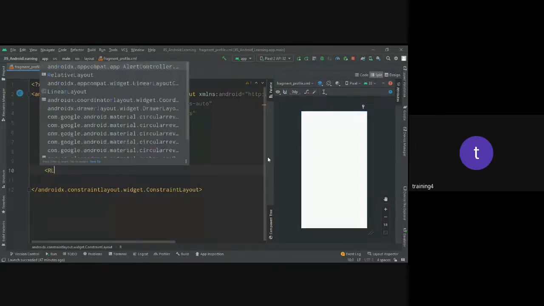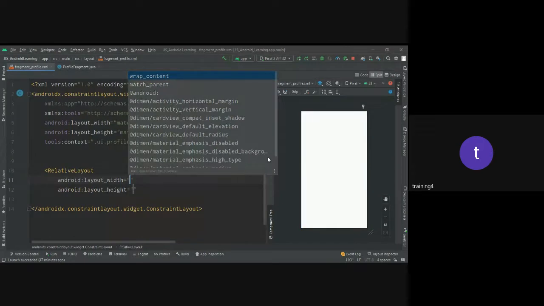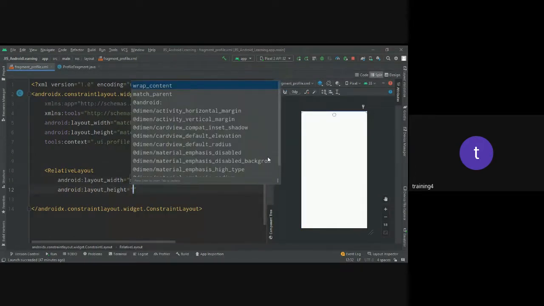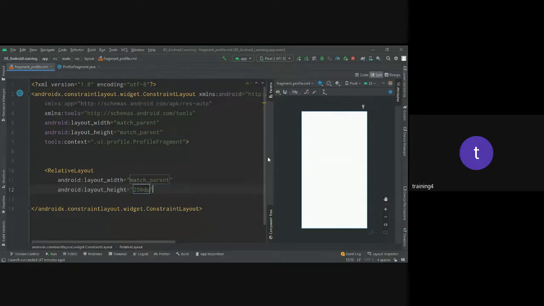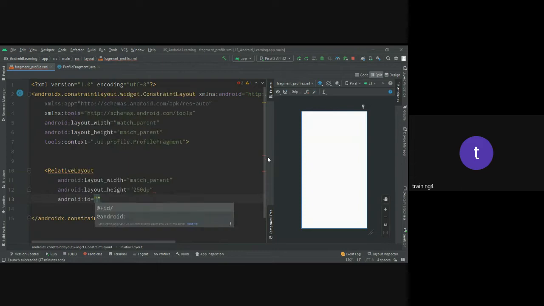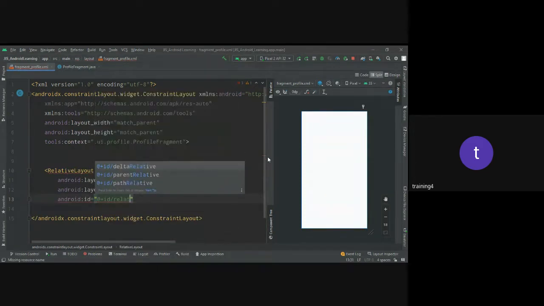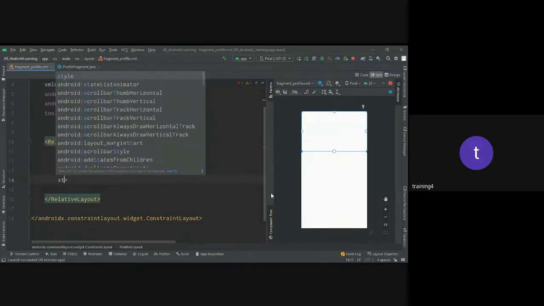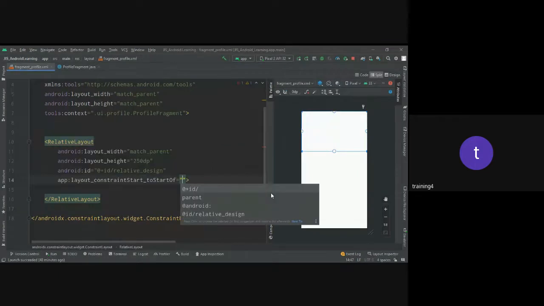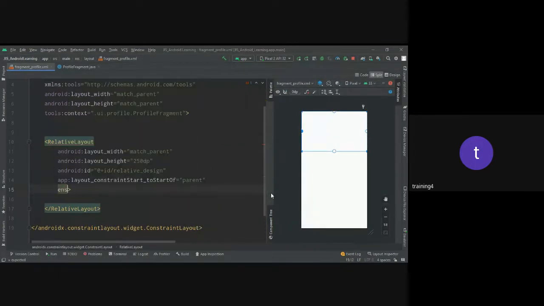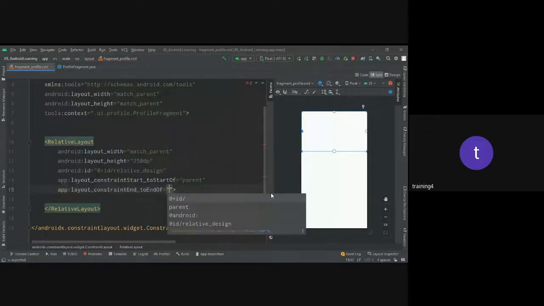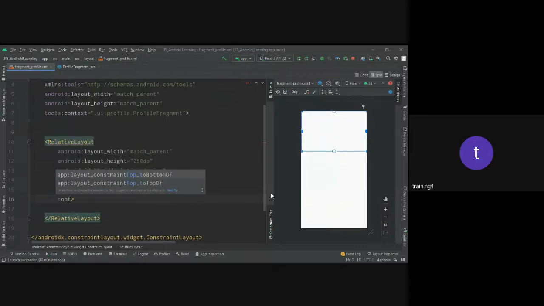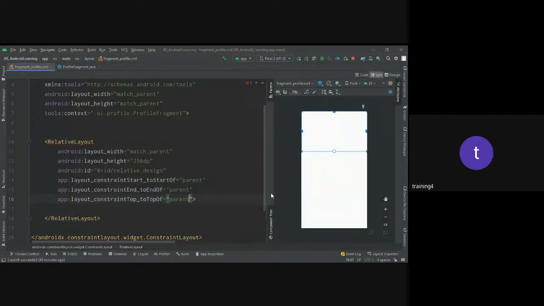Now here I'm going to apply two things. One is I'm going to apply relative layout with match parent height to 50 dp, providing width as relative design explicit clause, where I'm specifying start constraints to the parent, end constraint to the parent, and top constraint to the parent. So you'll find the error will be gone.